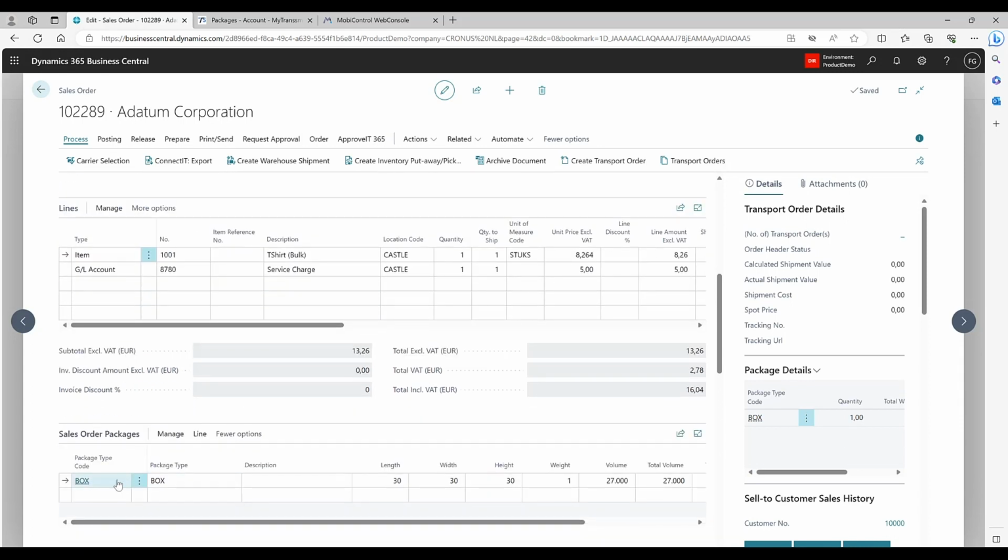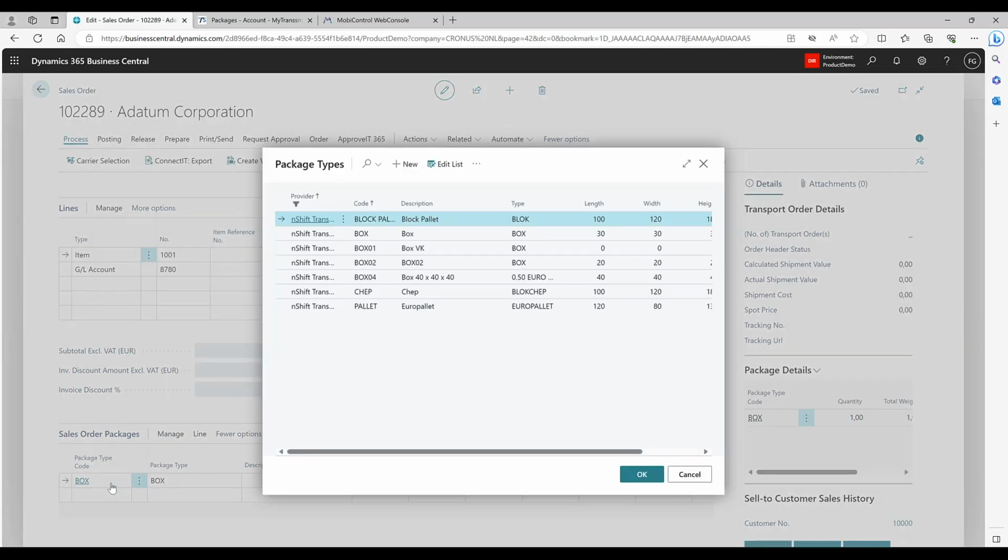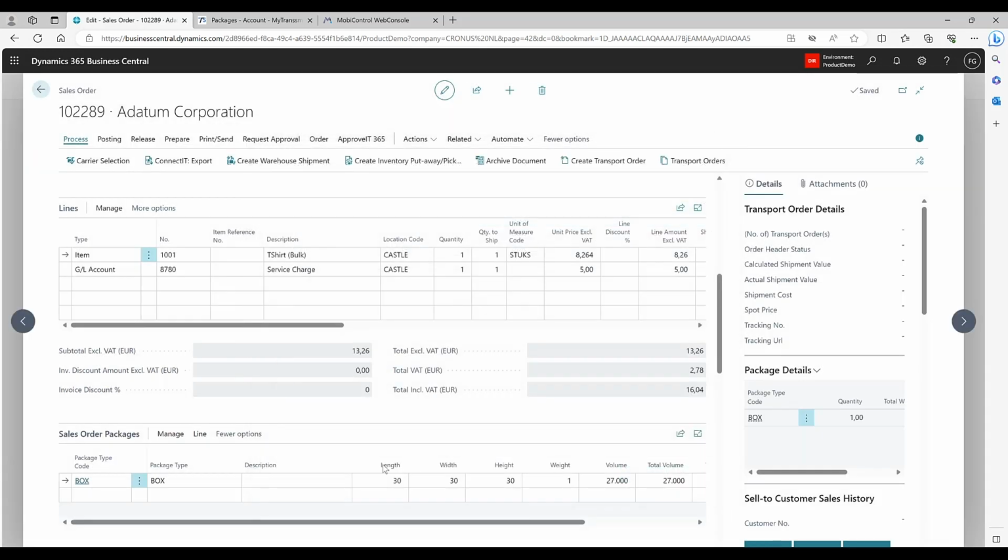In addition, we see that we are working with the default shipping unit, which is our box. However, we can change this to another format if needed. This is not mandatory, but it allows us to ask the system what the best shipping options are for this particular shipment.